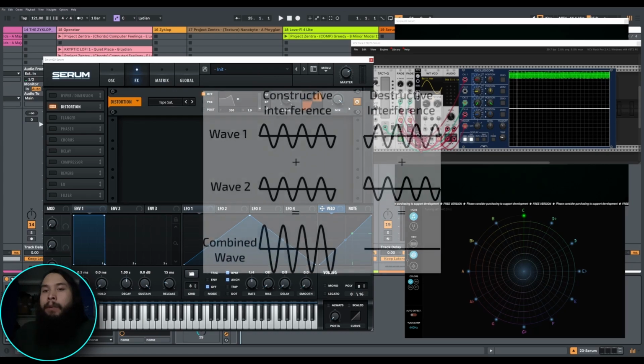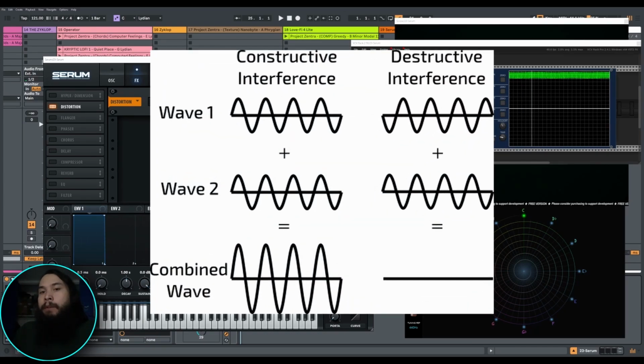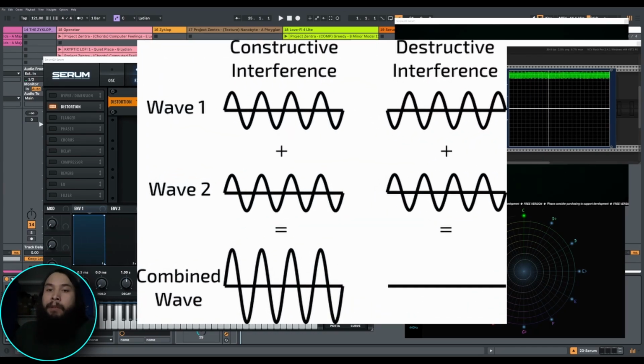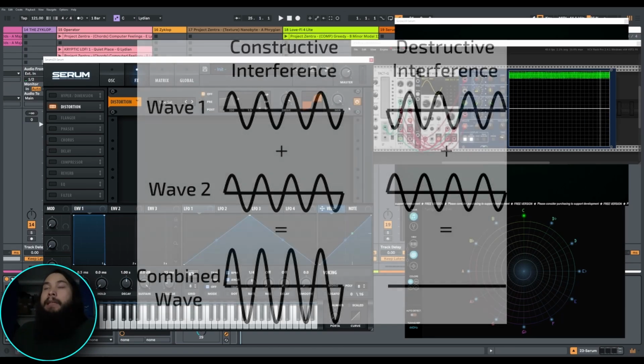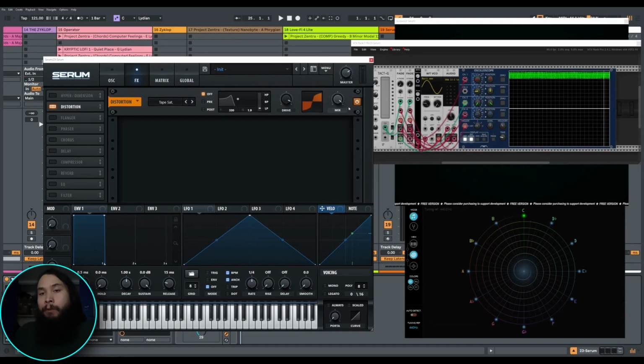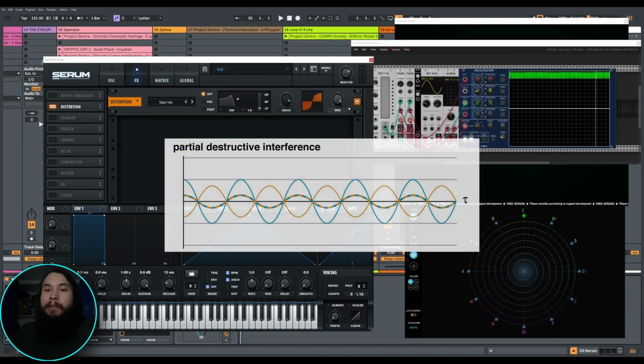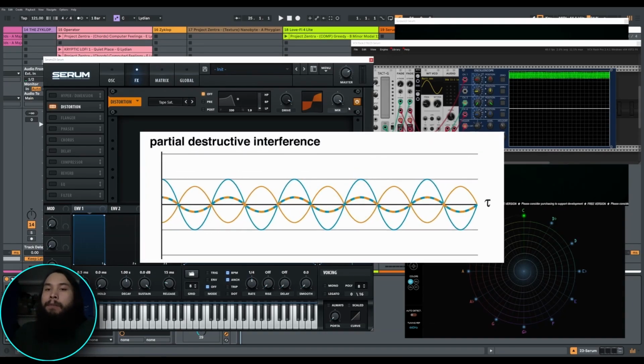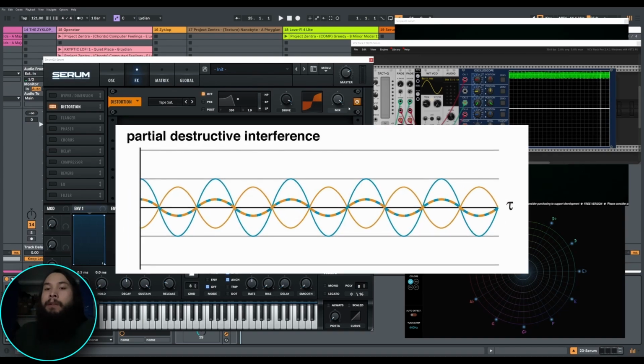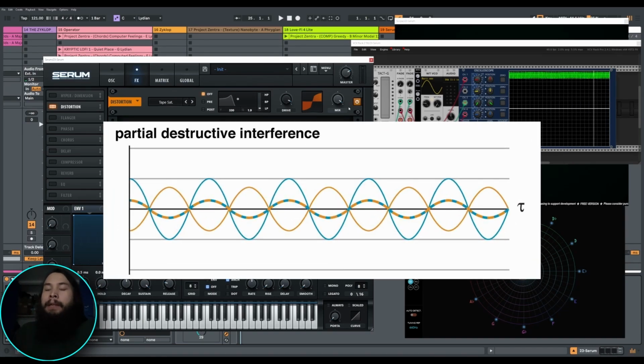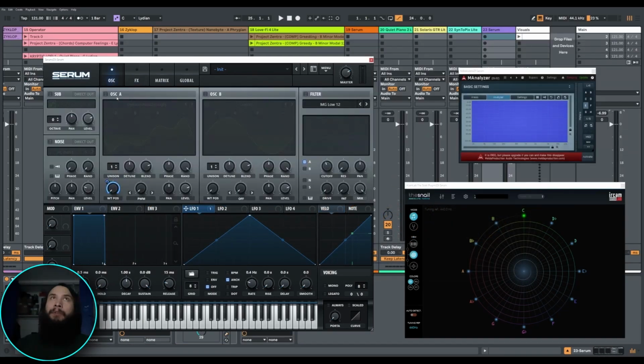That would be constructive interference, and then negative interference is like +1 plus -1 is 0, so total phase cancellation. Or you can have +2 plus -1 and then you get +1. It hasn't completely phase canceled into 0, but it has destructively interfered with each other or added together. You've lost data.